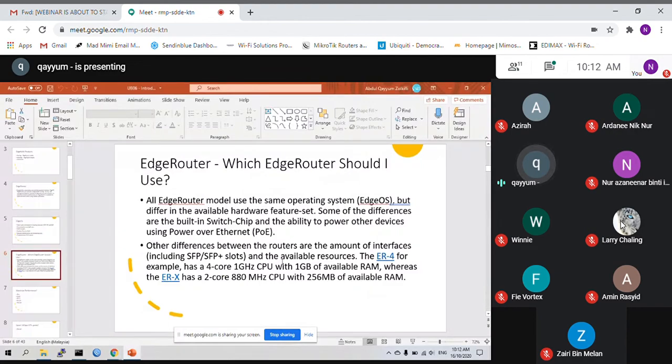Okay, so I have here a summarization of which model to use. Like I said, it's running on the same OS, but only differs in the hardware features. The most common are the port number, the built-in switch chip, and the ability to PoE out. Other than that, SFP, the CPU core count, and the RAM. So you take note of what kind of deployment you want, and then you can refer to the hardware spec and which model to use.